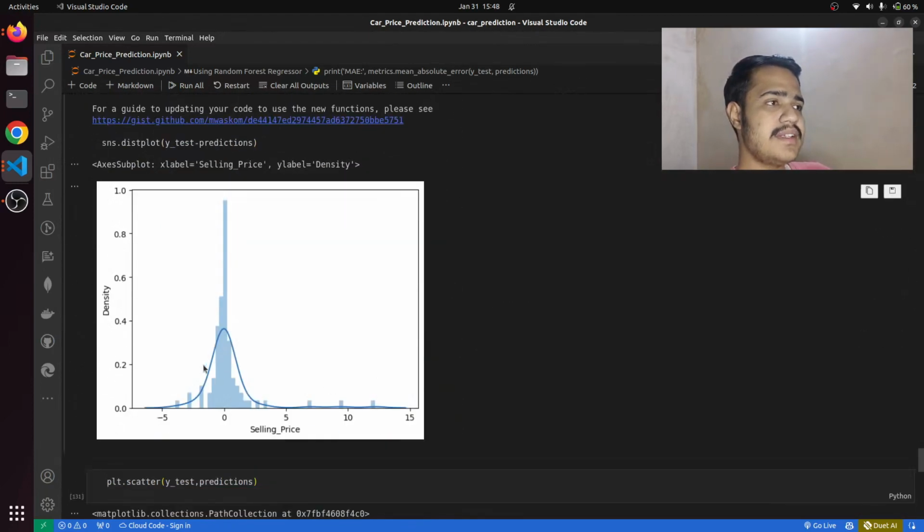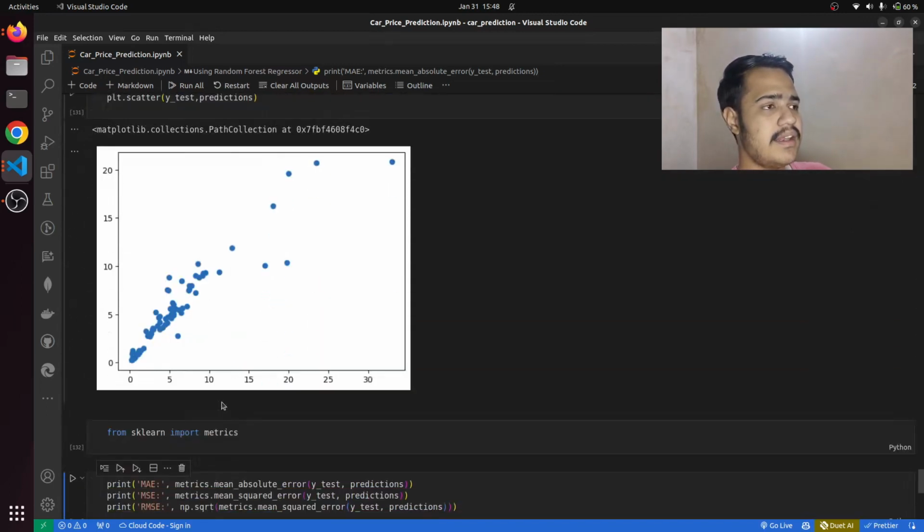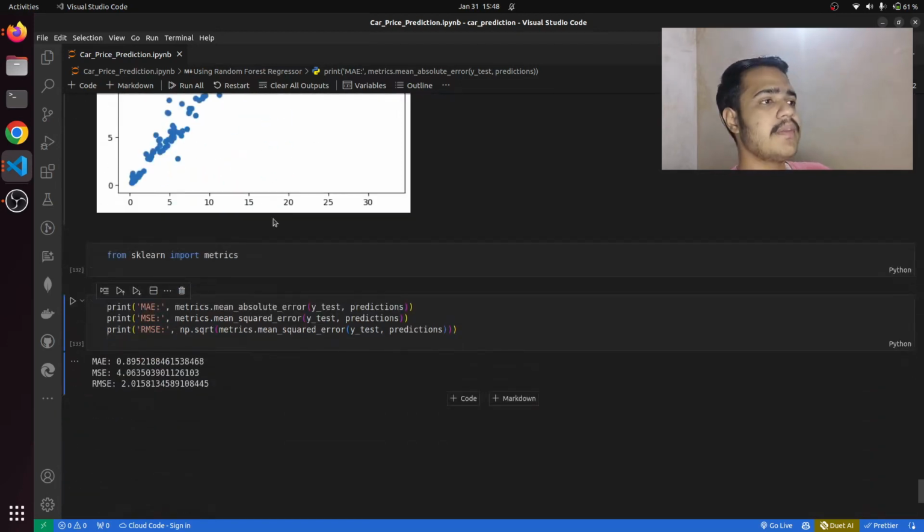After that, we can see the predicted and the actual selling prices correlated statistically, right? Here you can see how closely it has predicted. Obviously, there are a few outliers, but it tends to perform very closely to what the actual data is.